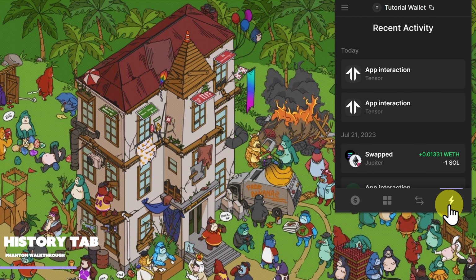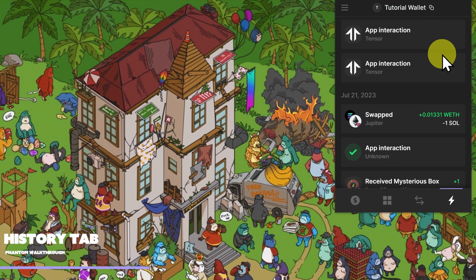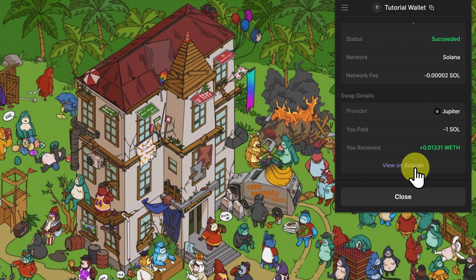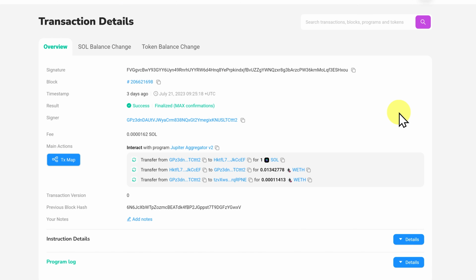This next tab, the lightning bolt, this is where we can see our recent activity. If we click on a link, we can see all the details, as well as a link to view it on SolScan. Once again, we'll cover this in another tutorial.